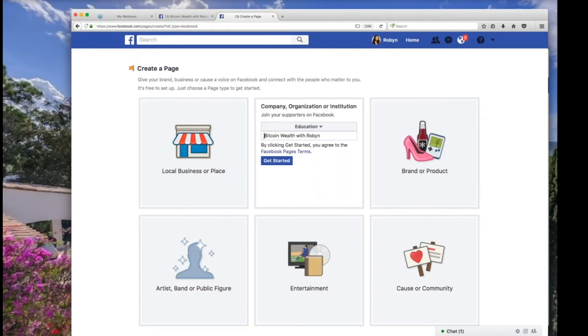Now, a little tip I give you here: when you're creating the company name underneath right here, I want you to write it out just as you want people to see it on your Facebook page. So you'll use capital letters and you'll use spaces. A lot of you, I noticed, wrote it all out together, like Bitcoinwithrobin, and that's what's going to show up on your Facebook page. So we actually want it to show up the way we want it to look. So Bitcoin Wealth with Robin, and that's the way that I want it to appear on my Facebook page.